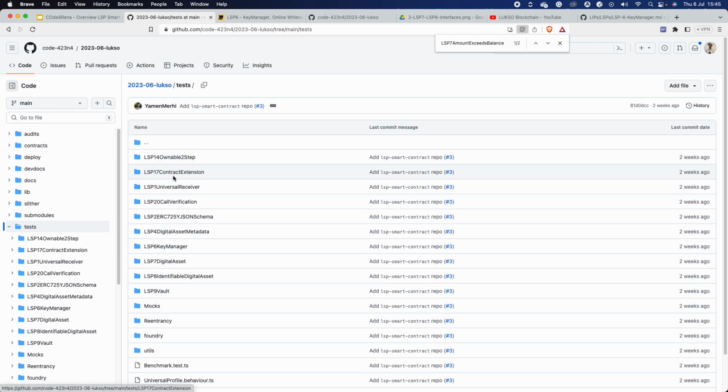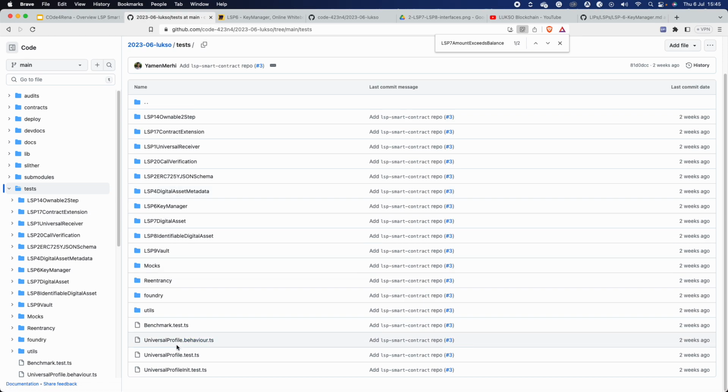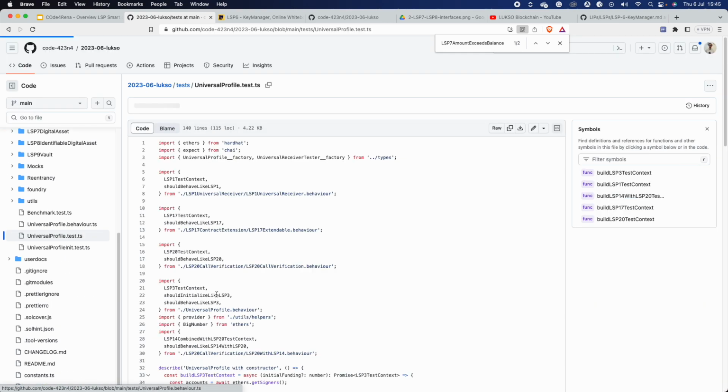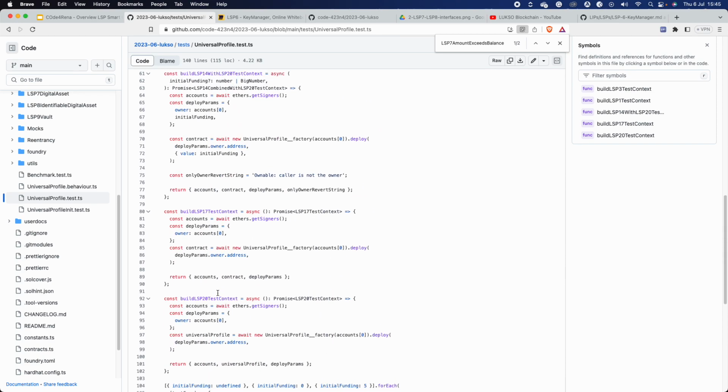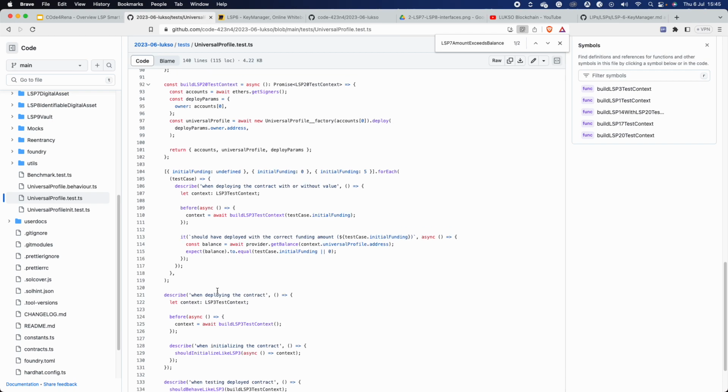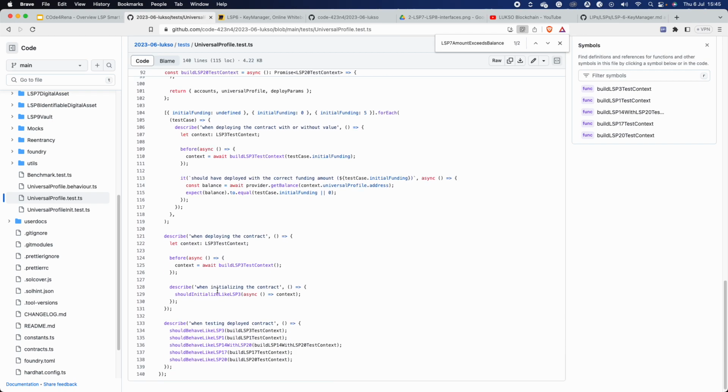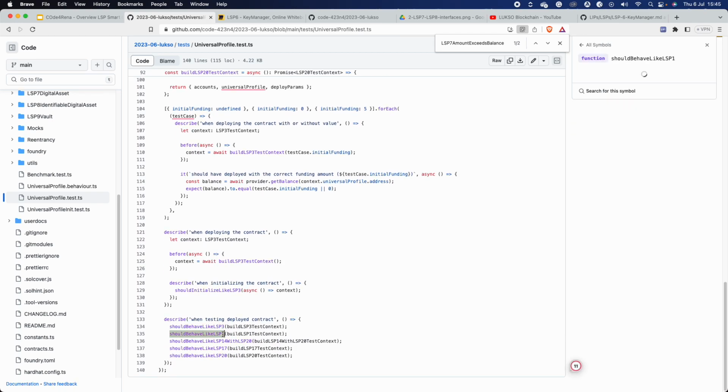You have the test for each standard grouped in its own folder, and you basically have tests that are split between the .test.ts and the .behavior.ts. So if you look, for example, the .test.ts is the one where all the context is built and all the implementation of a contract are built.